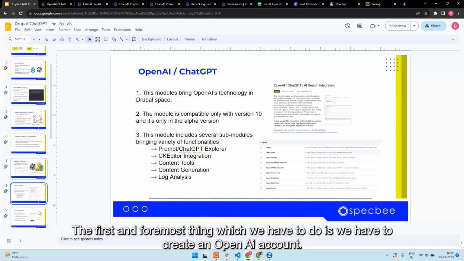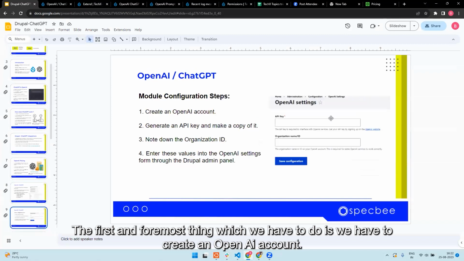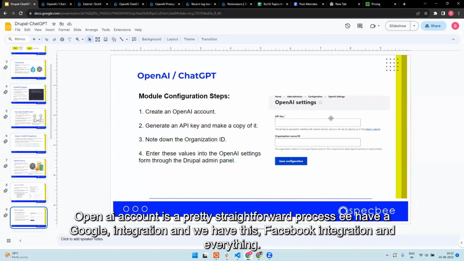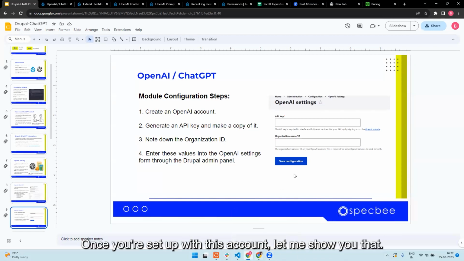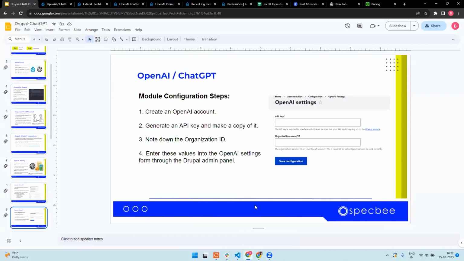The first and foremost thing which we have to do is create an OpenAI account. The OpenAI account is a pretty straightforward process. We have a Google integration, and we have a Facebook integration and everything. We can just create the account over there, and there will be basic questions like taking your mobile number, asking it to verify, and giving your basic details. Once you're set up with this account, let me show you that.